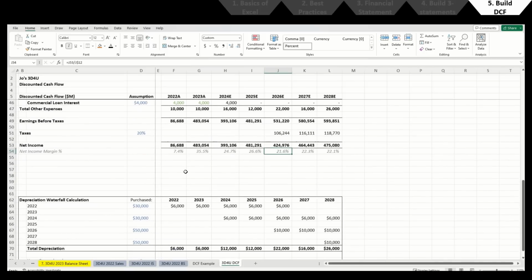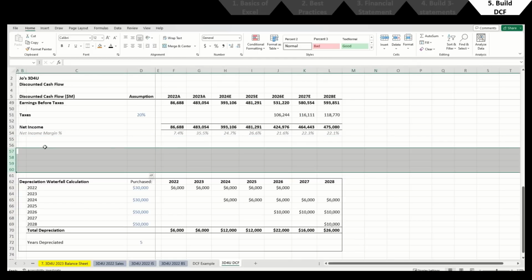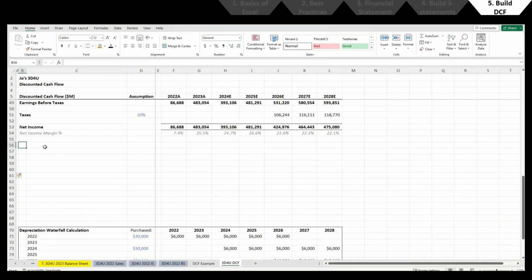Step 2 is to apply cash and non-cash adjustments to turn the 5-year net income projection into a 5-year cash flow projection. First, let's add a bunch of new rows between the P&L we just calculated and the depreciation waterfall that we have below. Let's write cash flow adjustments, and below that, these are the items we need to adjust.